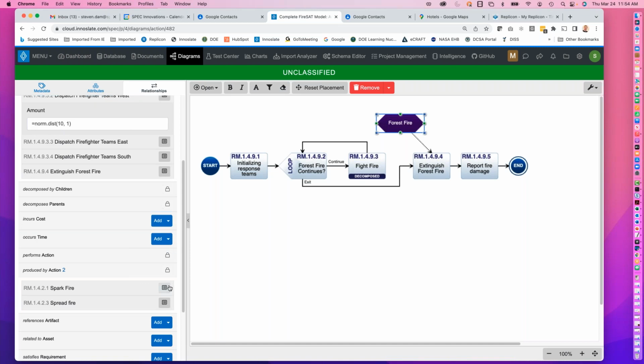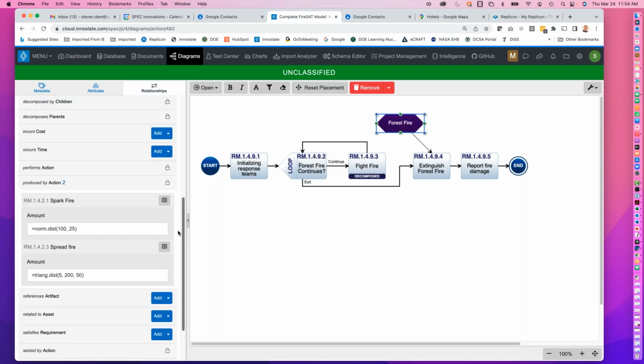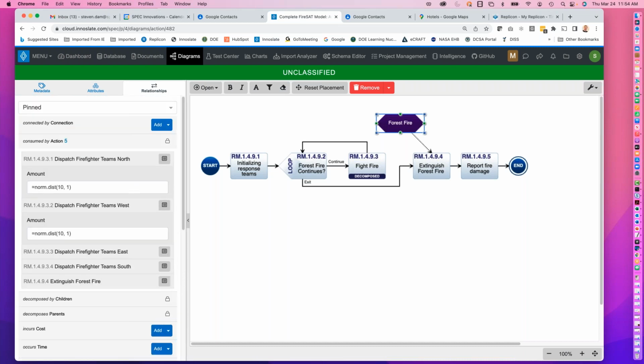Great question. Thank you. And similarly, by the way, we produce. So here's the one that produces the fire and spreads the fire, and these are different distributions we're using for that. I'm not sure how much scientific analysis there was for this. We did have one of our systems engineers who had spent summers fighting forest fires actually help develop this model. So I believe his numbers are fairly realistic.